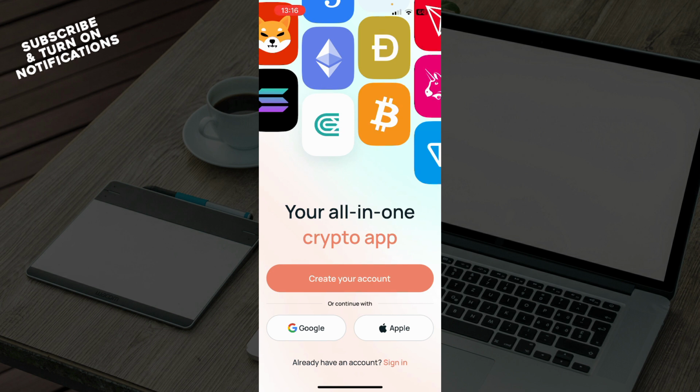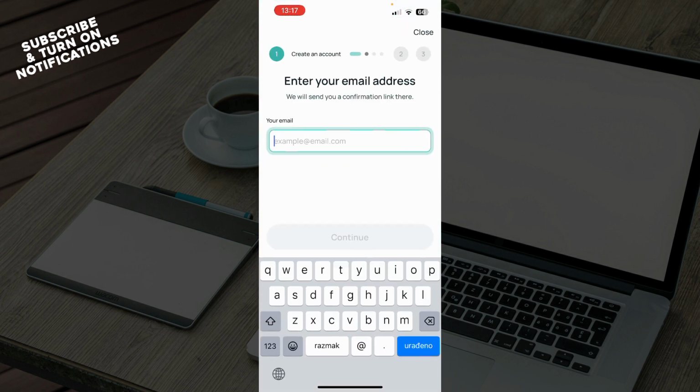So you're all in one crypto app. You can create your own account, or create it with Google or Apple, or if you already have an account, you can sign in. But for creating an account, we have to click on create your account. Then here, you just need to put in your email.